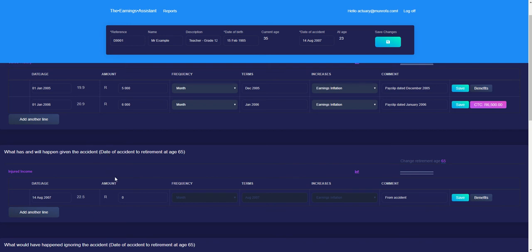Well, this is supposed to be where you put in all the income from the time of the accident all the way up until retirement. So that's effectively the post-accident income or injured income. So you'll see that this table always starts, the date here and the age here reflects the date and age as at the time of the accident. So date of accident there is the 14th of August 2007.